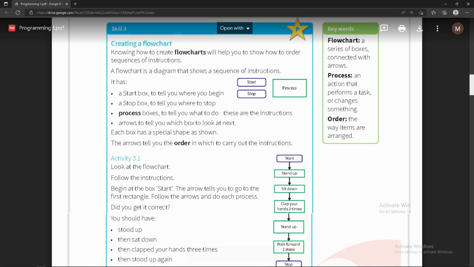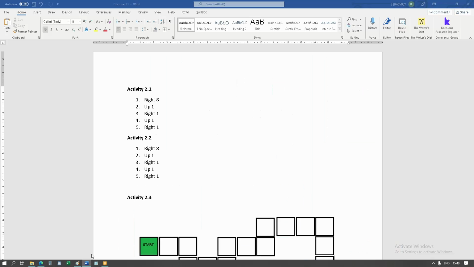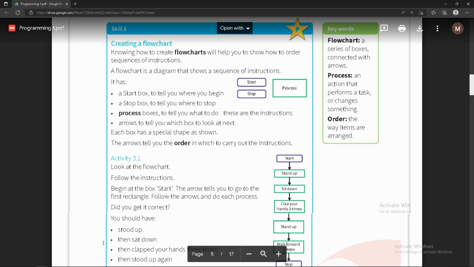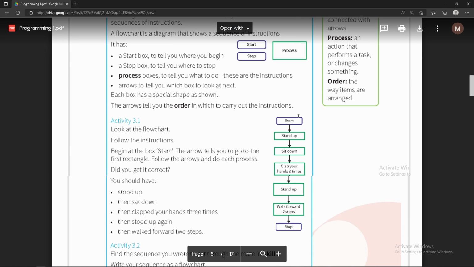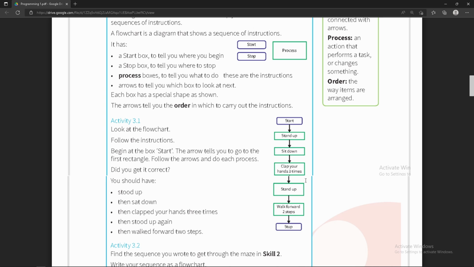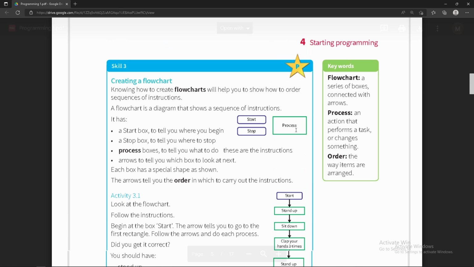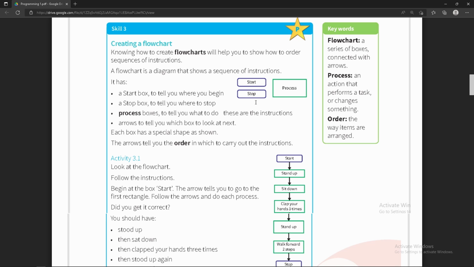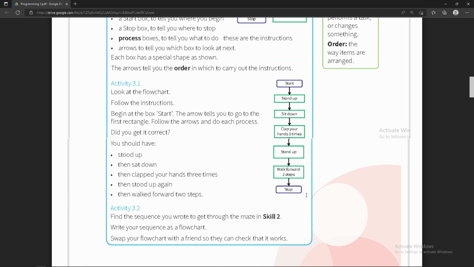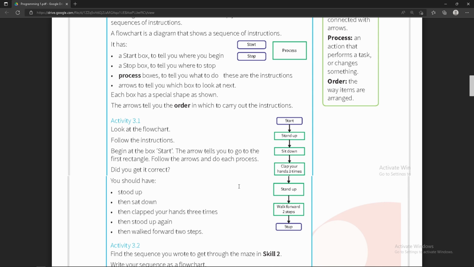So for activity 3.1, I'm just going to close this one. For activity 3.1, look at the flowchart. Okay, let's look at it. So it says start, stand up, sit down, clap your hands 3 times. Okay, it gives us a bunch of processes. So usually the things that we need to do. And then in here we have the start and the stop boxes. Begin at the box start.